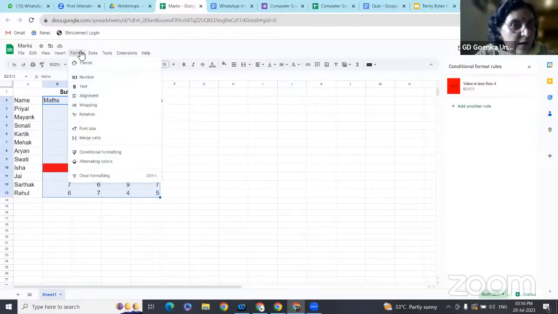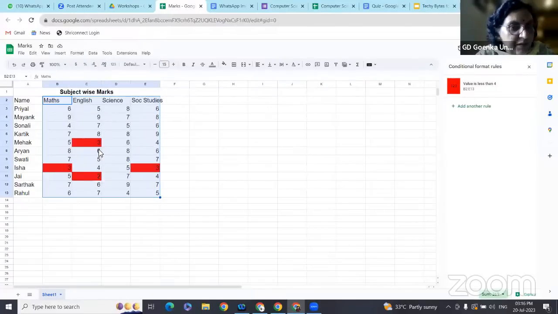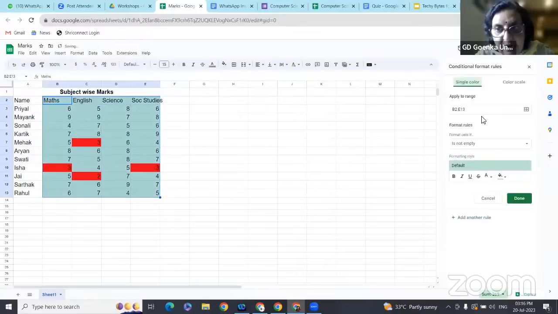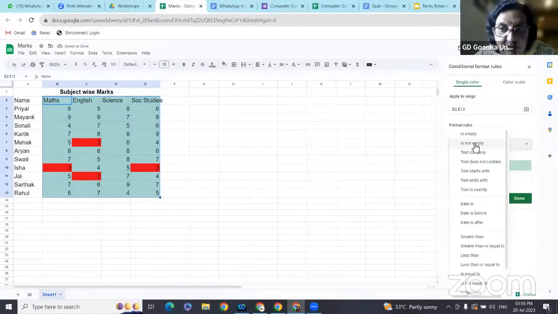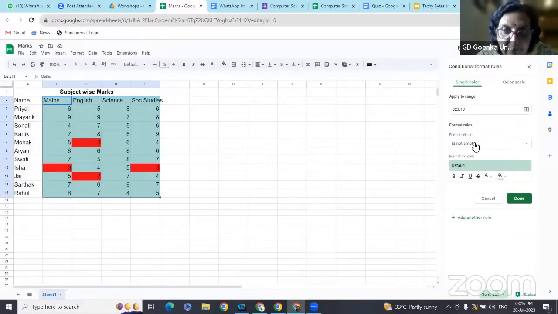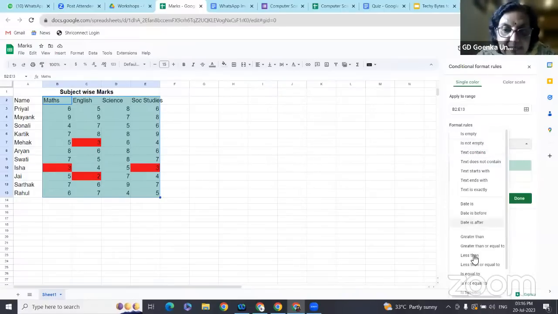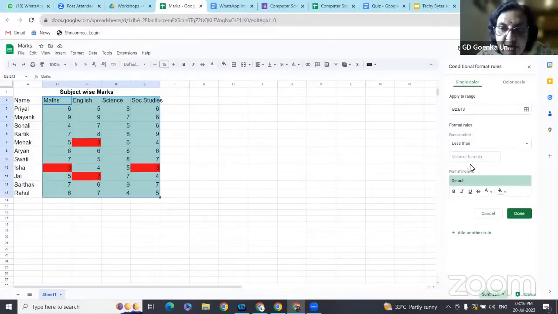I'll repeat that. Format, conditional formatting, and I add another rule. I can add a rule over here, select everything. Then you select this, which was format cells if they are less than. Okay, so I said less than whatever value, and then give it a color and say done.